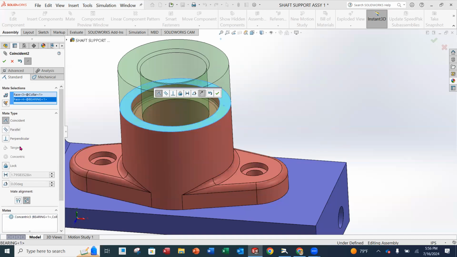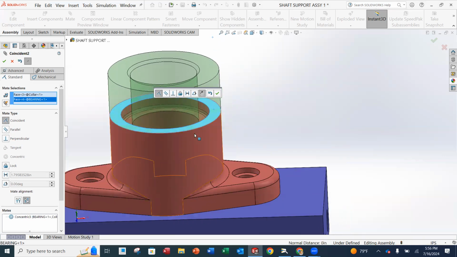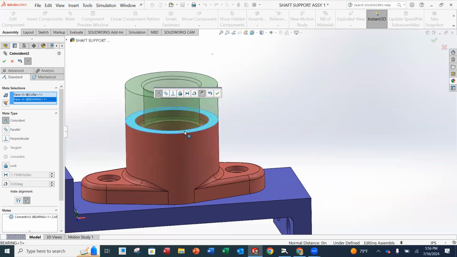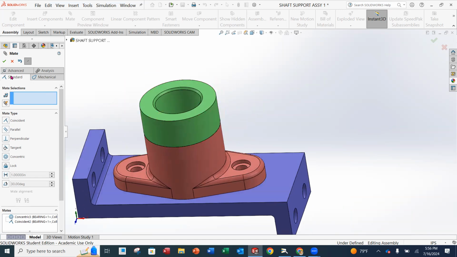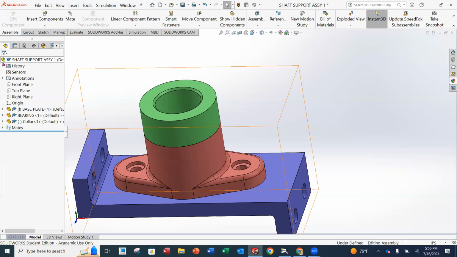Now, if SolidWorks assumes the wrong thing, and it can, then you just want to pick the correct one over here. But coincident just means I want those two surfaces to be in contact with one another. So I'm going to hit OK. You just left click on the actual feature, and then you drag it up and down. Okay, so now this one is here. Now I'm going to hit my mates, I'm going to be done with it.